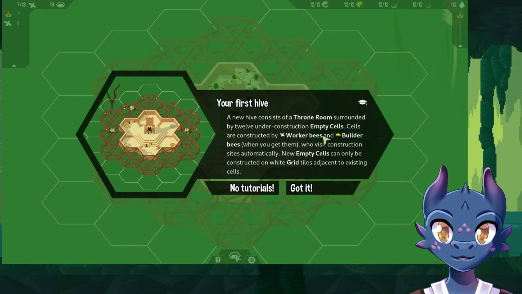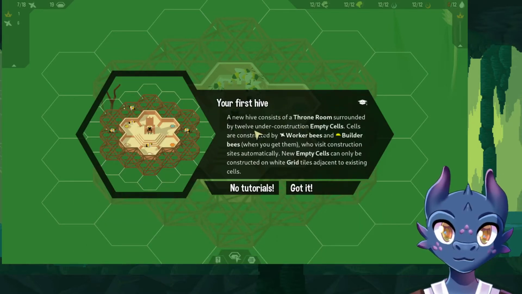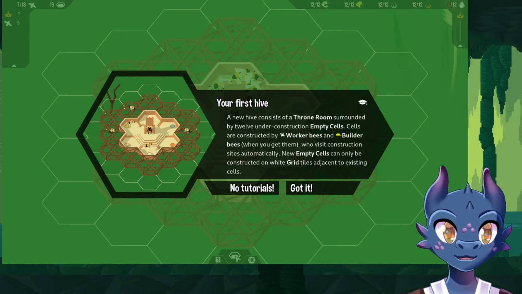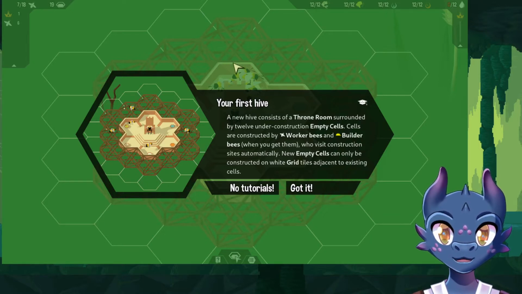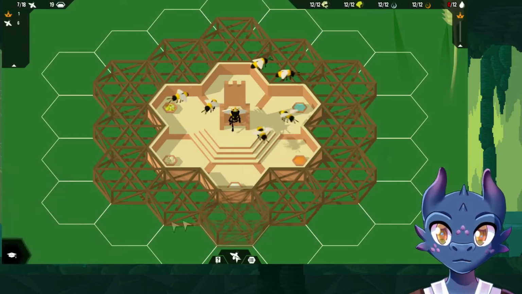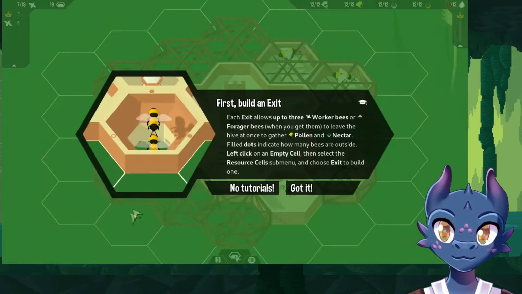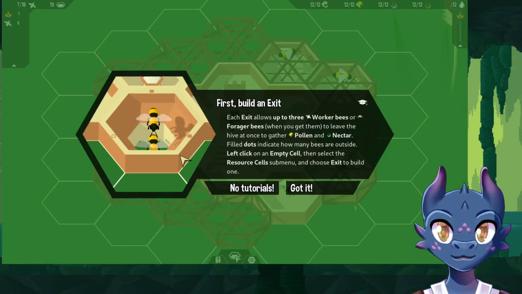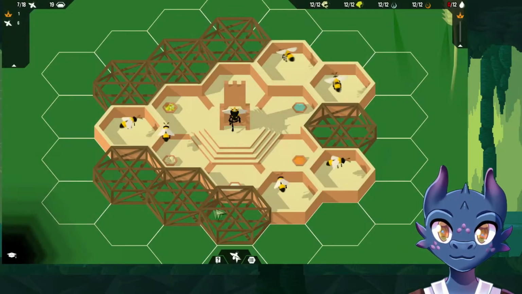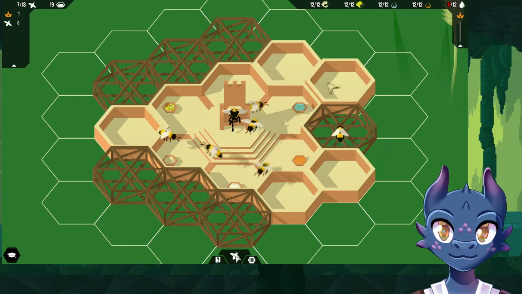Your first hive consists of a throne room surrounded by 12 under construction empty cells. Cells are constructed by worker bees and have builder bees automatically when you get them. Got it. Okay. So we'll need to... Okay, these are automatically being made into cells already. First, build an exit. Each exit allows 3 worker bees or forager bees to leave and gather pollen and nectar. Okay. Where should our exit be?